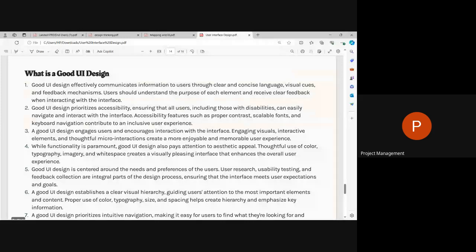Now let's go to what is good UI design. Based on what we've been talking about, we'll be able to depict what a good UI design is. Firstly, a good UI design effectively communicates to the user. It has clear instructions. The user understands what each element is for, what this particular image is for, what this button is for. And they also receive clear feedback when interacting with the design.